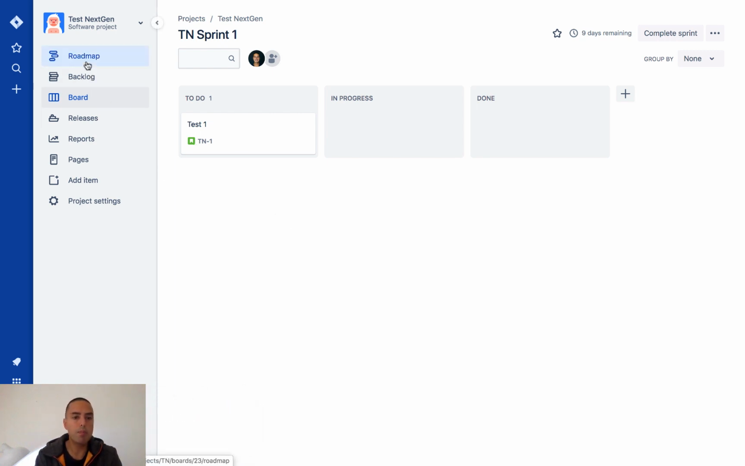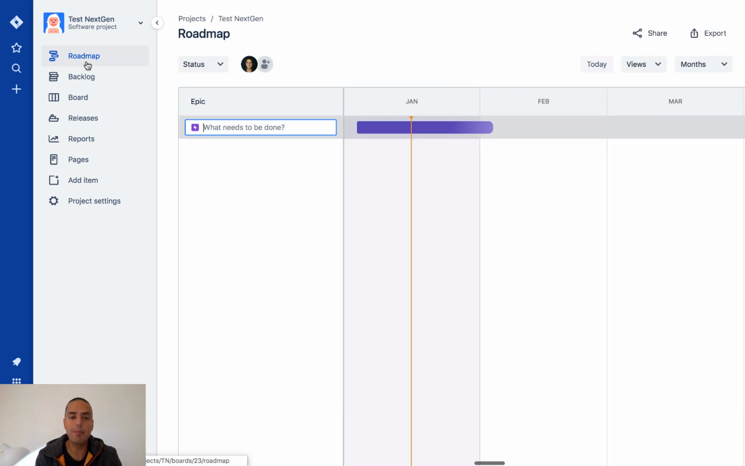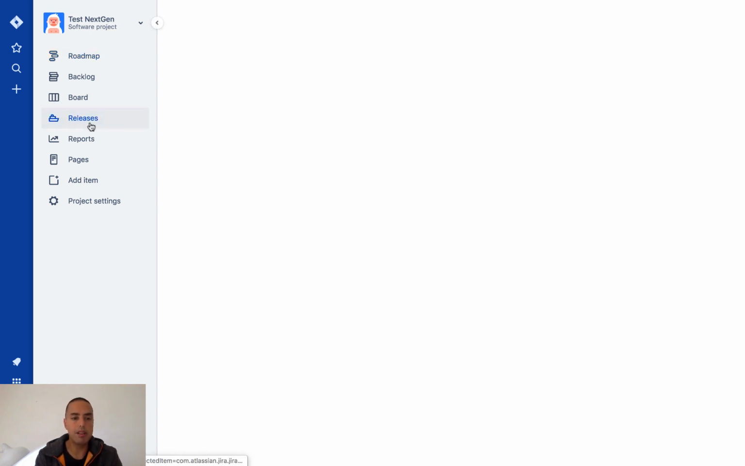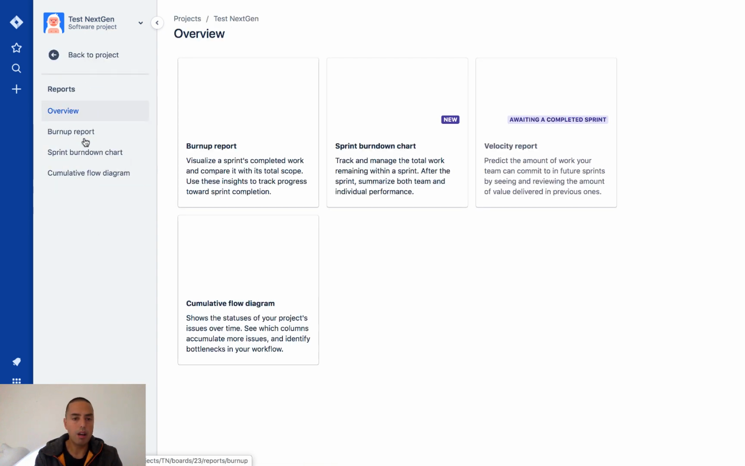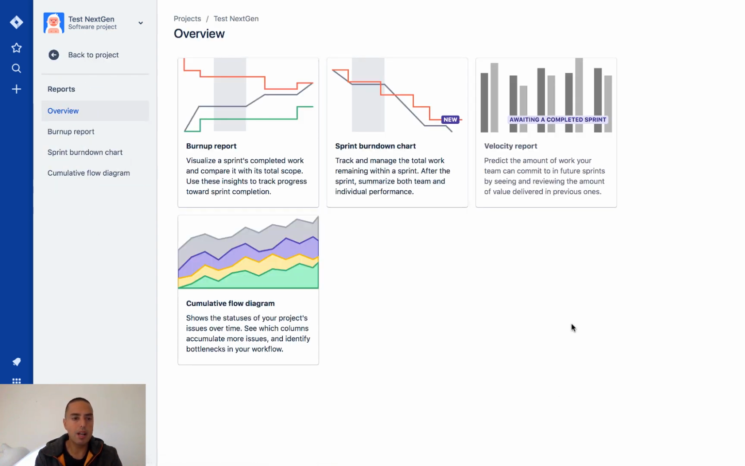We also have roadmap here, which I don't think we had before, which is pretty cool. We can create epics really easily on our roadmap. We can look at releases, but I think releases were there as well. Reports, I'm pretty sure reports were there as well, but they are really nicely filtered here.